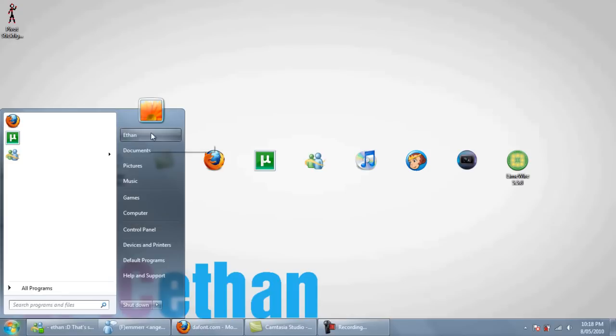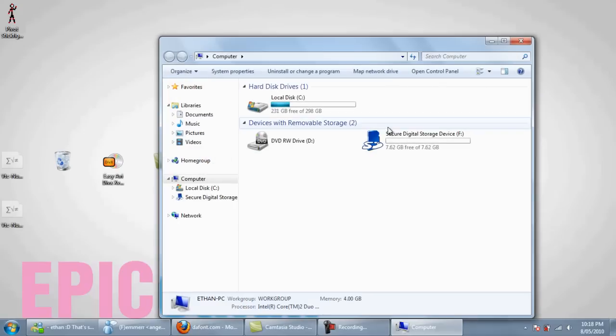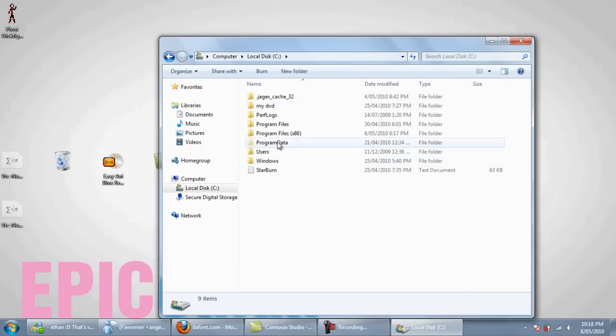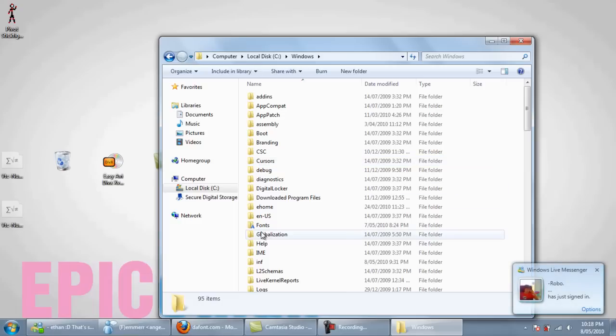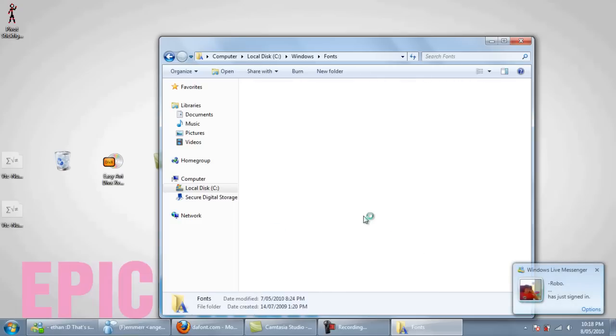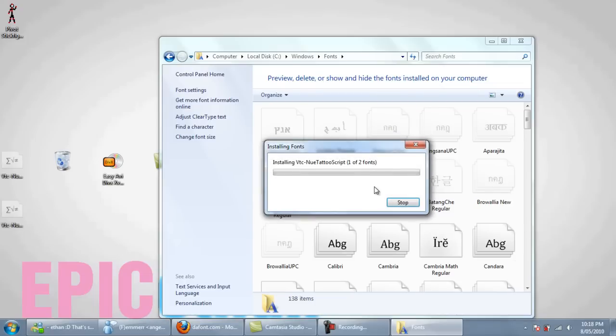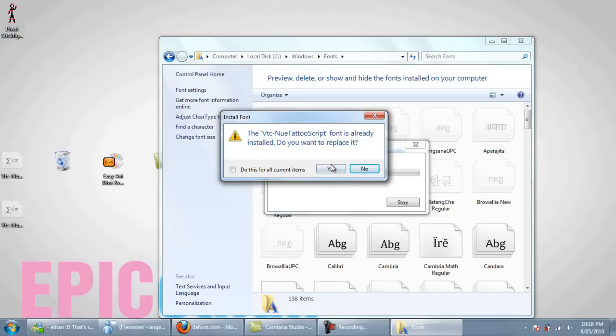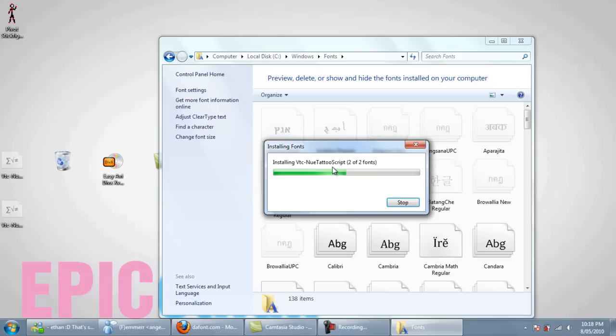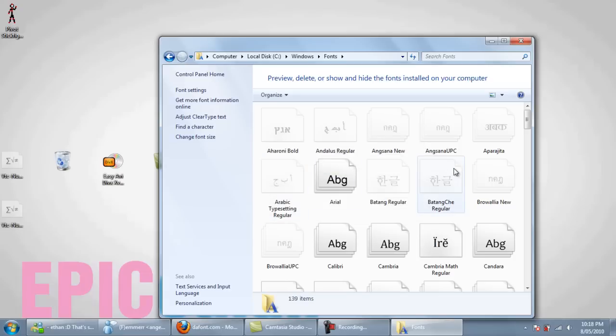Ctrl X is the shortcut for cut. Go to computer, on my computer if you're on XP, local disk C, Windows, find fonts, then simply just paste. Ctrl V is the paste command on your keyboard. It seems I already have this script, so I'll replace it. It will automatically install, and you're done.